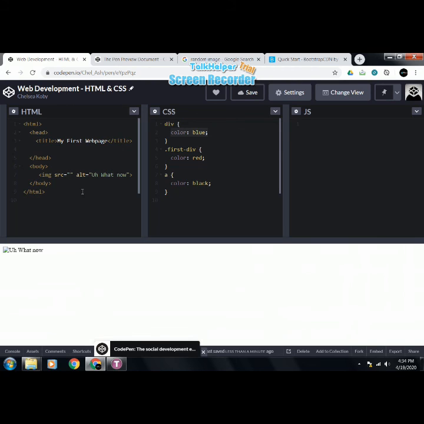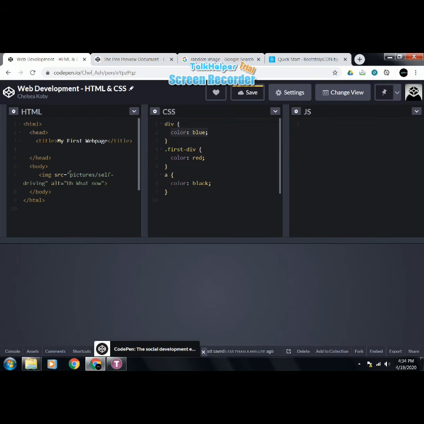Alt attribute is to display something about the image, what it entails and everything, then source is to search for the actual image, right? So for example, you can use this source in your website when you are searching for an image, and it will go something like that. Pictures, self-driving car. So what this just means is, inside the picture folder, search for the self-driving car image and load it for me.